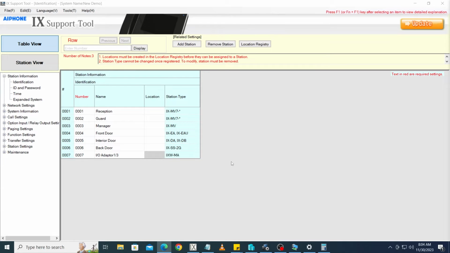Welcome back. In this episode, we are going to cover setting up schedule transfers using the IX support tool. Schedule transfers are only active during particular times and days. Calls will arrive at a specified master station when the schedule transfer isn't active, but the calls will be instantly routed to other master stations during their active times.